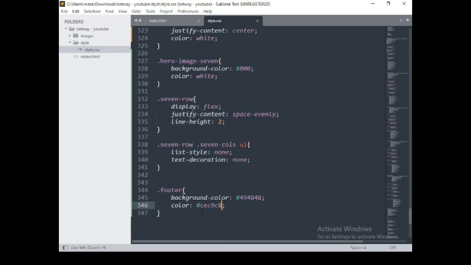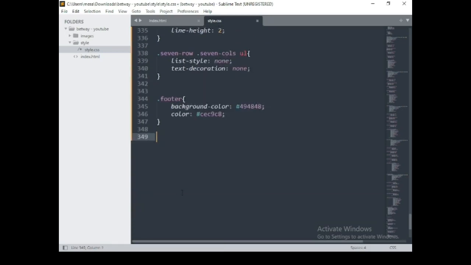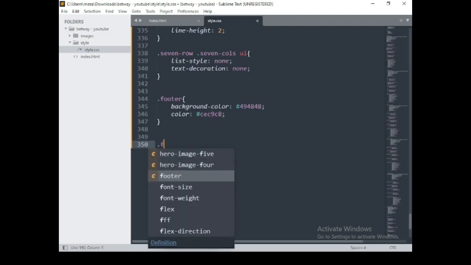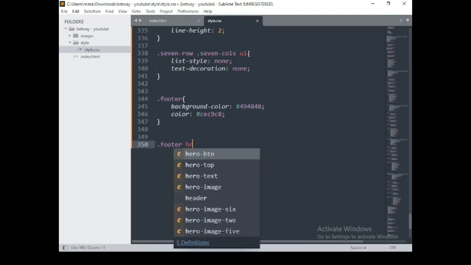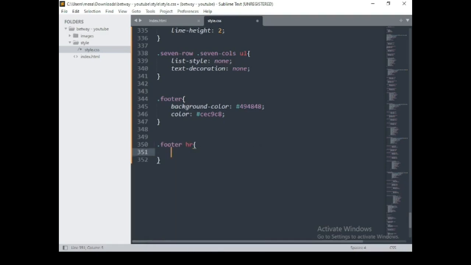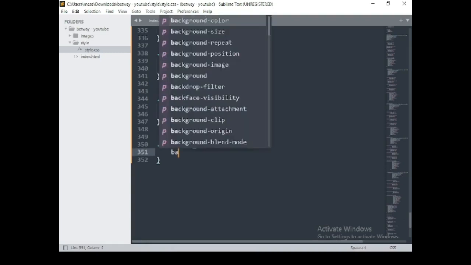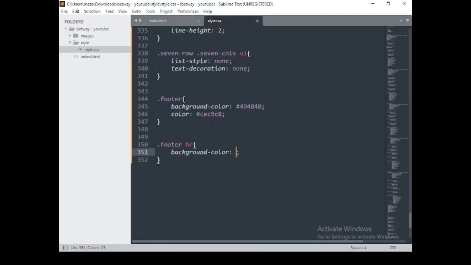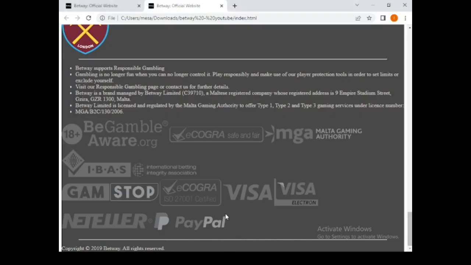Now let me look at the horizontal rule. Let me give it a background color similar to that of the color of the text. Copy to make it more visible. Then let's give it a width of 90%. Now let me have a look at what you can see.